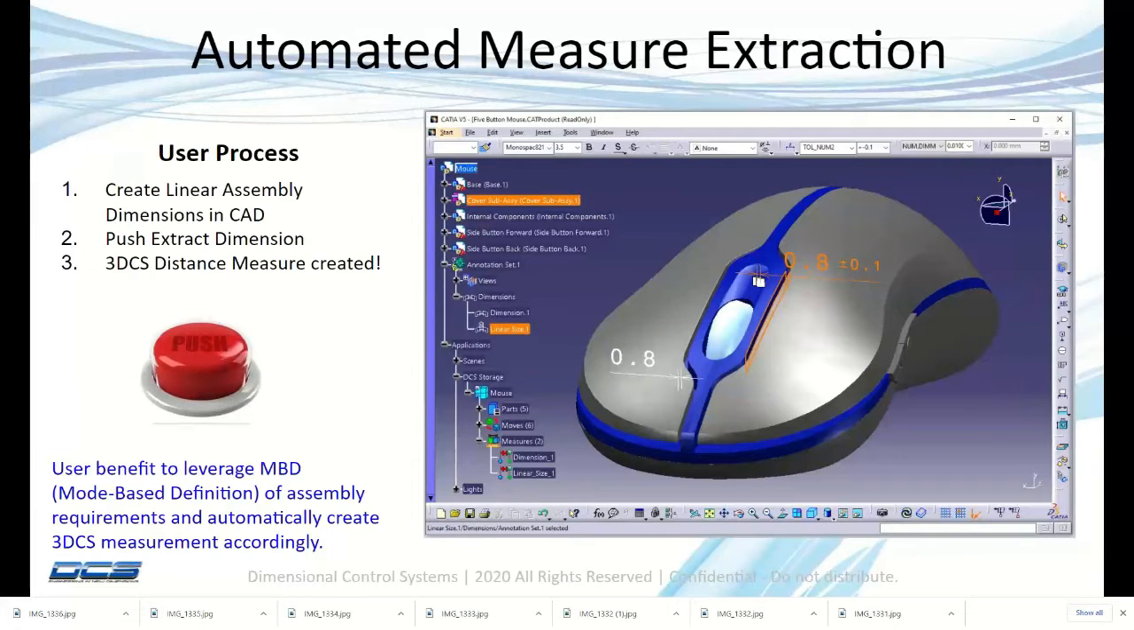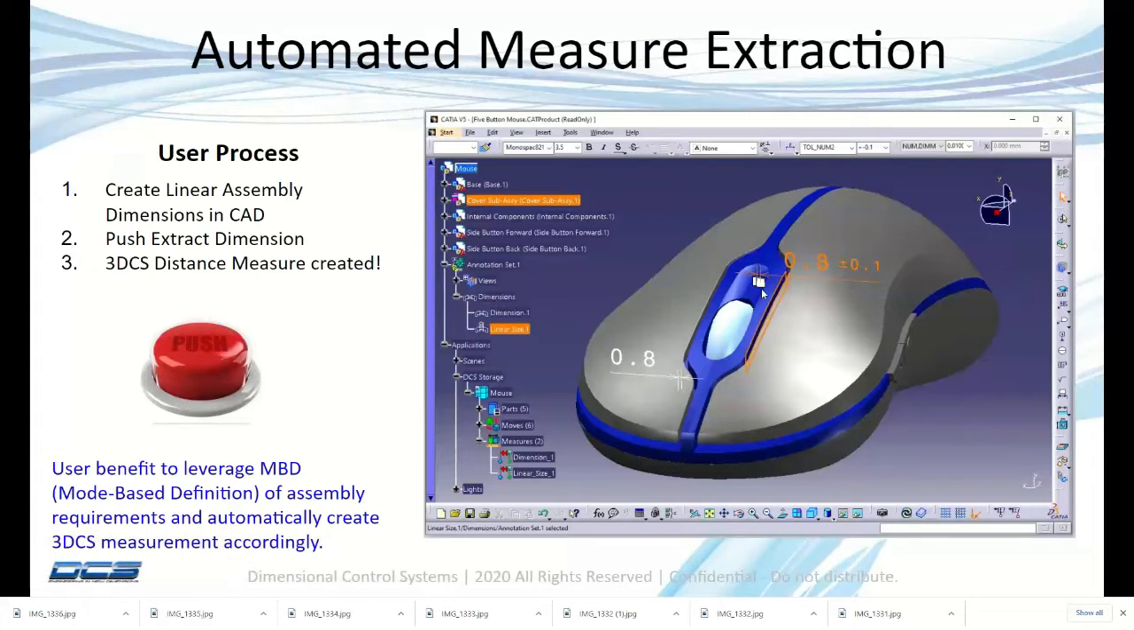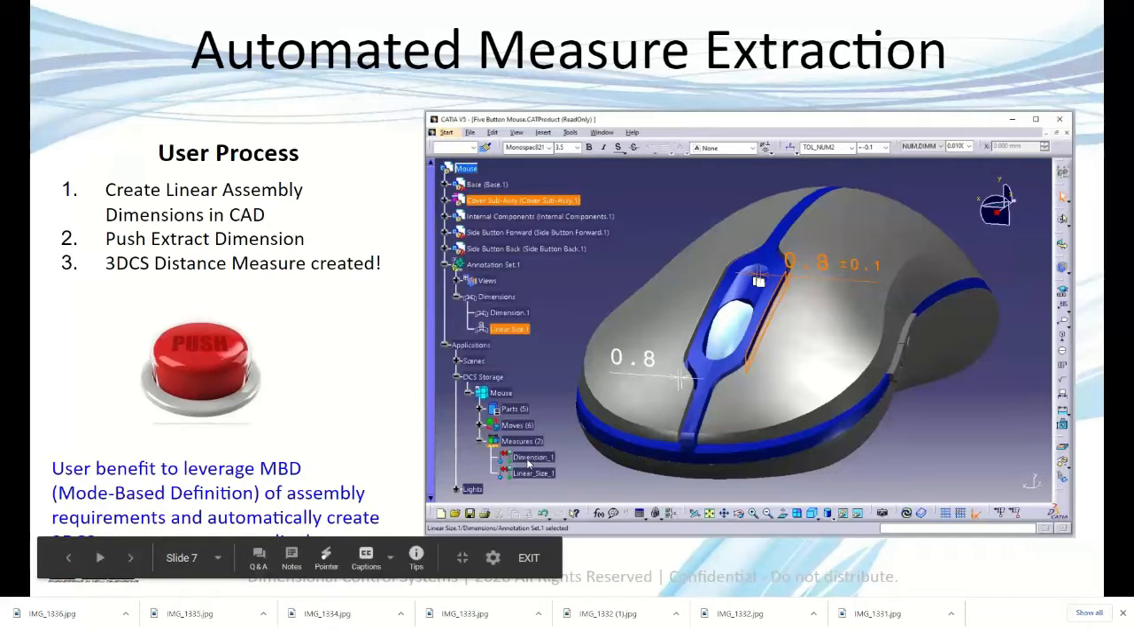We also have added the capability for this dimensional distance measure to extract directly from the CAD. So if you have assembly dimension distance measures as you see in this picture here, or you see over here and here, with a button click, we can extract them and turn them into measurements in the 3DCS software.